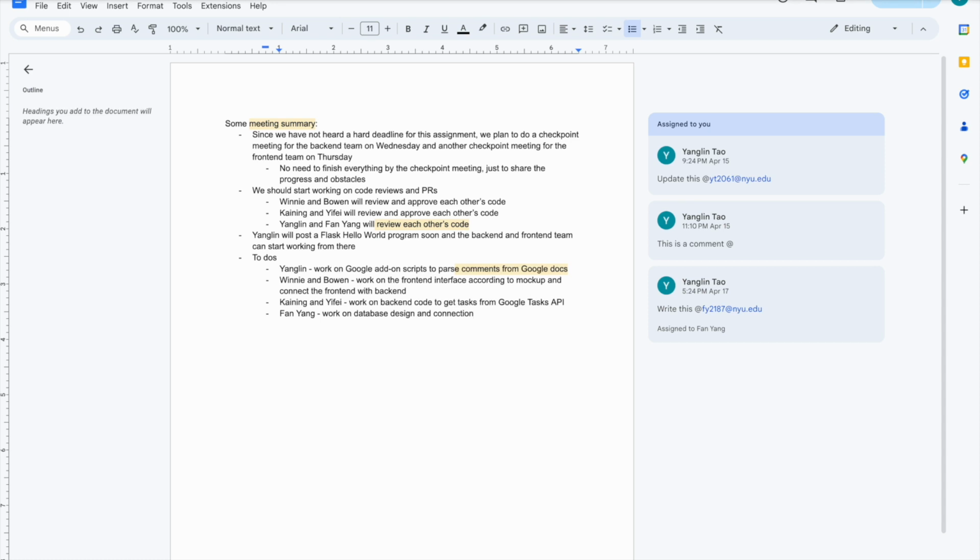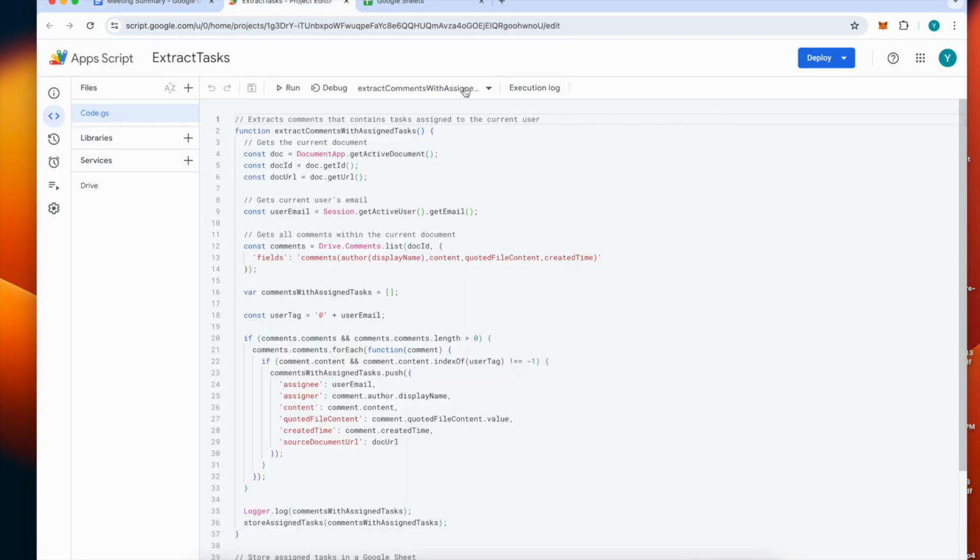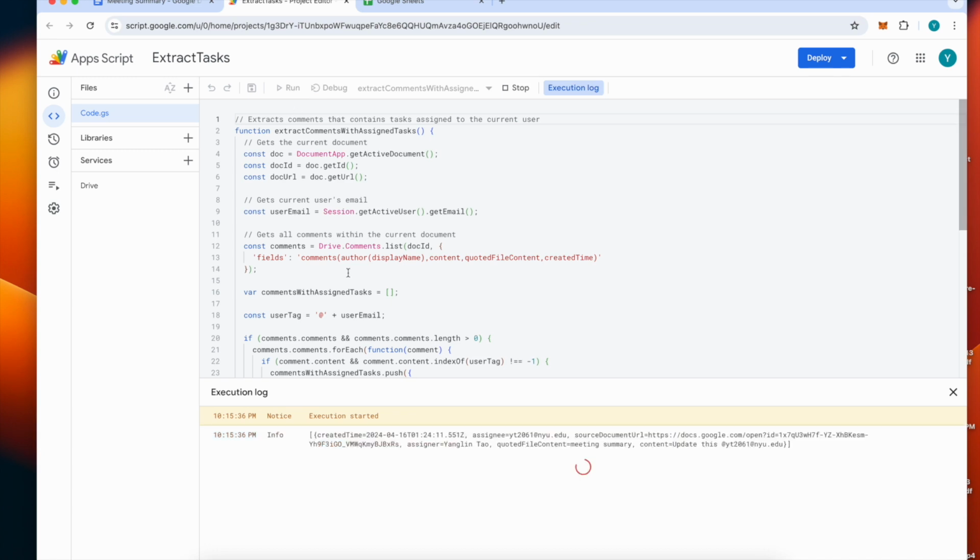If we run the Apps Script, click run, you will see the create time of this comment, and who assigned this task. In this case, it is myself who assigned me this task. You also see the source document URL, so it will be easier for the user to go back to the original document to check their assigned task. You will also see the assigner's quoted content, which is the meeting summary, and the content of the task.